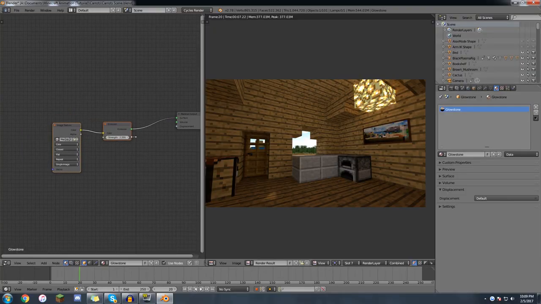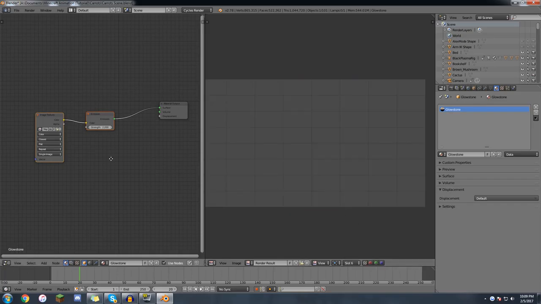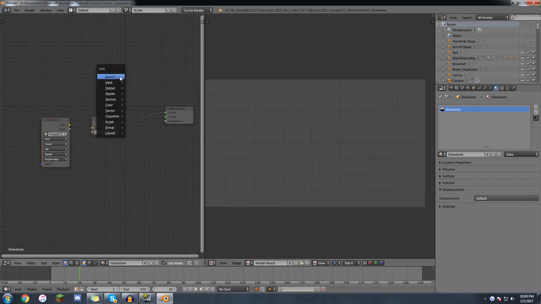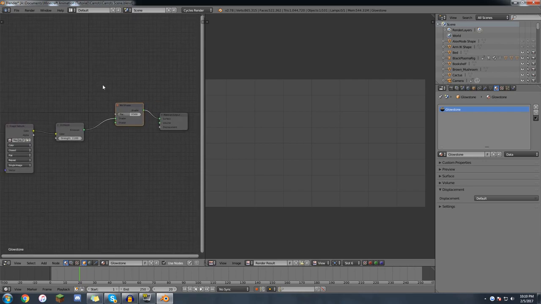Let's show you the trick I was going to show you on how to make it brighter. Let's go to slot 6 just to make sure we don't accidentally overwrite those. What we're going to want is to search by Shift A. We're going to search for a mix shader. Again, sorry I did that a little fast. I'm in such a habit of just doing these normally.